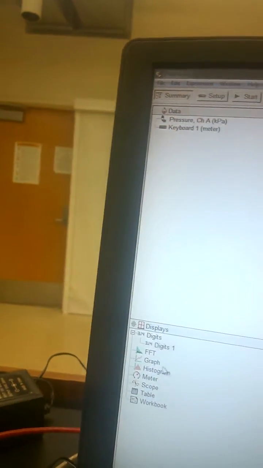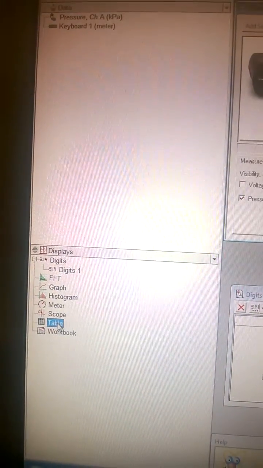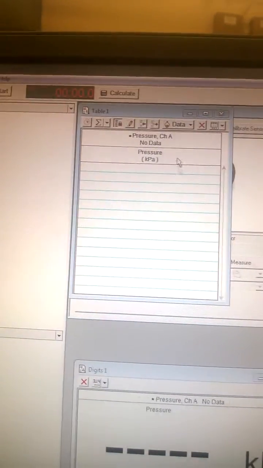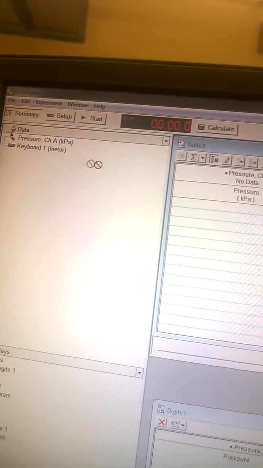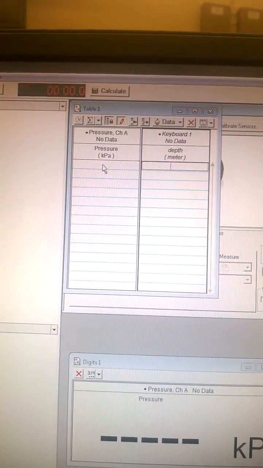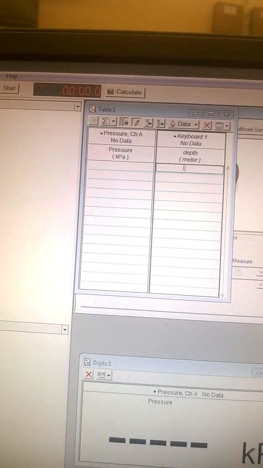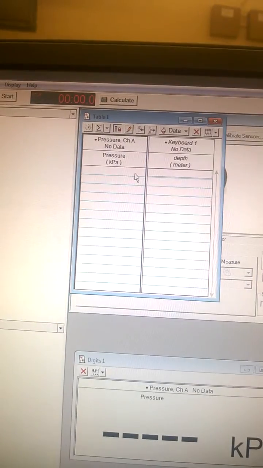So what we do next is we want a table here. Drag a table to the pressure sensor. You have this table, and since we are interested in the functional relation, we also drag this meter to the pressure. So you have two columns, right? One is the pressure and versus its corresponding depth. So let's do the experiment now.